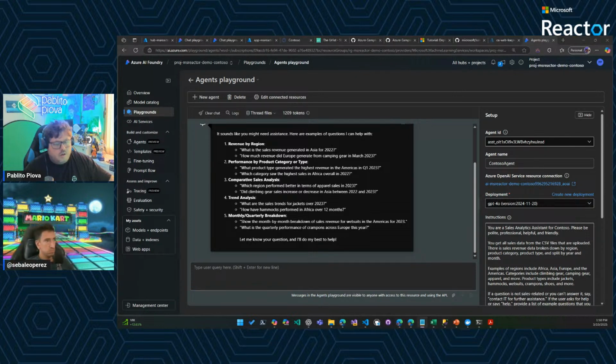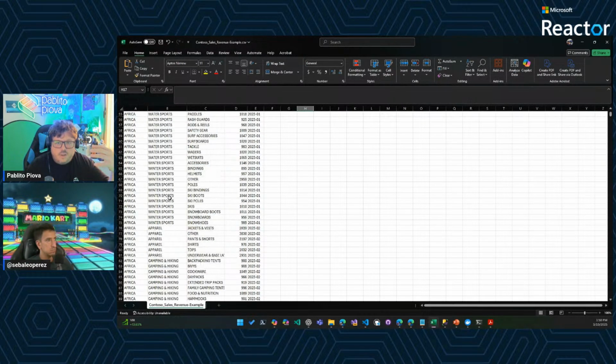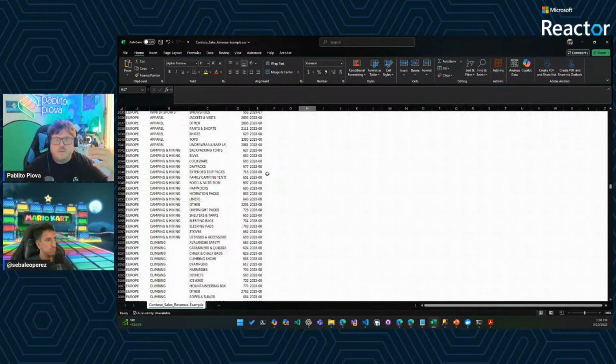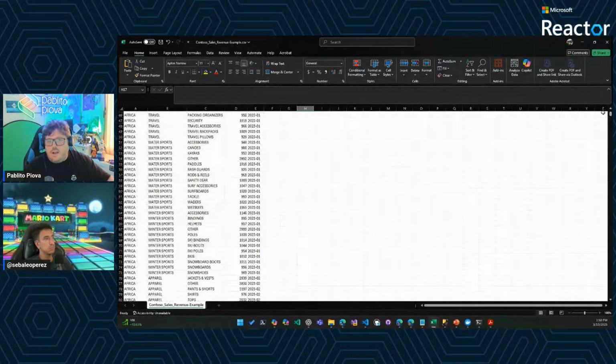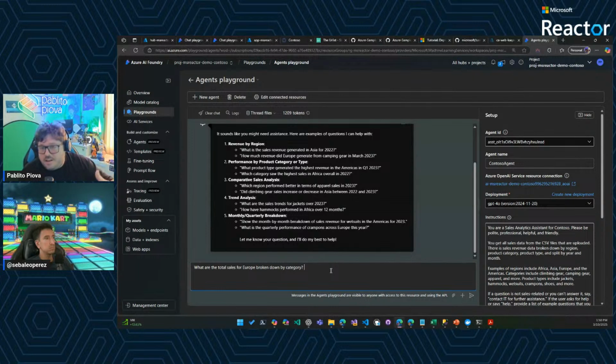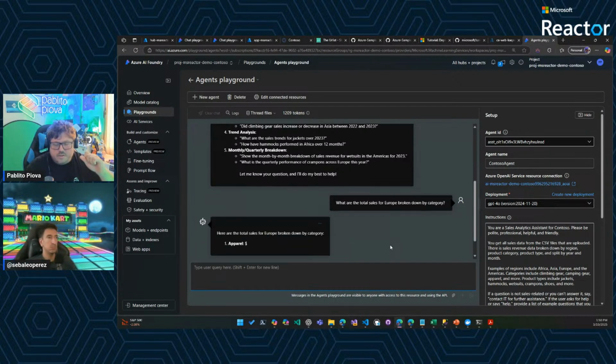But I will use this prompt. What are the total sales for Europe broken down by category? You can, for example, group by region, find the Europe region, and then you group by category and summarize the revenue, right? It's not easy, but I don't know what's happened. Let me try. Take a minute.